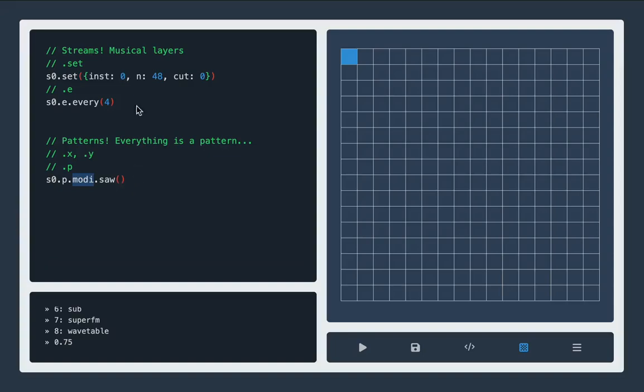So modI stands for modulation index, and that is a parameter that instrument 0 accepts. And let's modulate the modulation index between 0 and 1 using the saw method. We can scale that to between 0 and 10. Let's also do s0.p.harm, so that's the harmonicity of instrument 0, the synth. Let's do random between 0.5 and 5. Let's quantize the output to steps of 0.5.